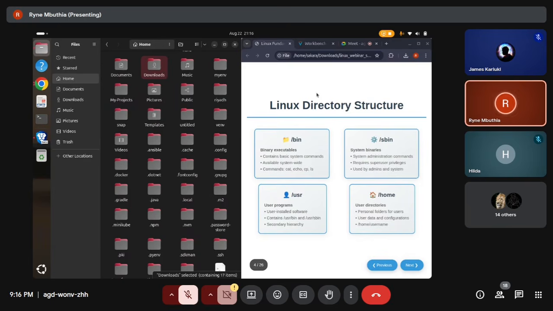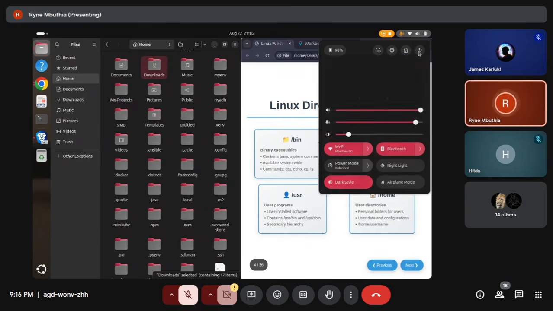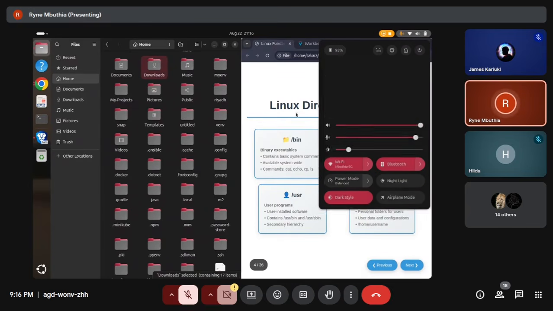So first, let's start with the file structure of Linux. Linux normally has a tree-like structure, as compared to Windows. Windows is not the same as Linux, and I'll show you here. For instance, what you see right now is folders for the currently logged in user. Let me show you here. When you come here and you try to exit, you'll see switch user.